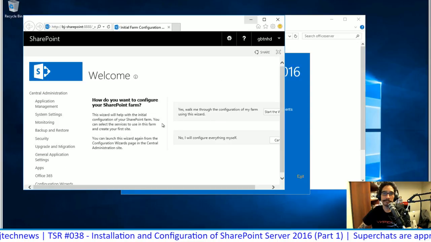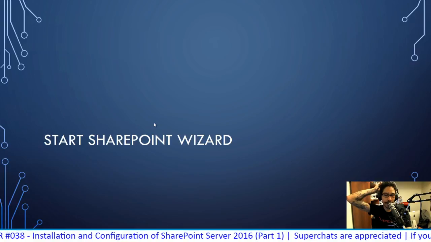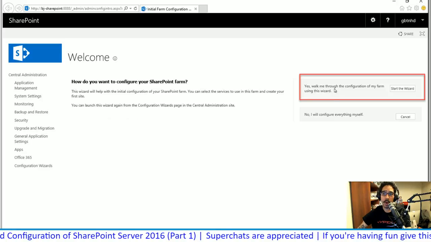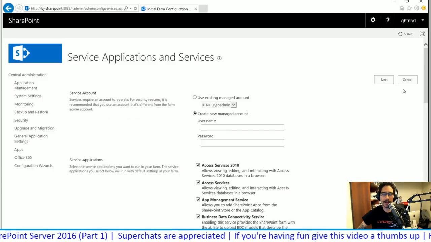And then you go. That's your site. From here, we're going to start the SharePoint Wizard. So when you expand that window, you're going to get a nice little option that says, yes, walk me through the configuration of my farm using the wizard. So click on start. You could do everything manual. It's up to you, but I did the wizard for the hell of it.